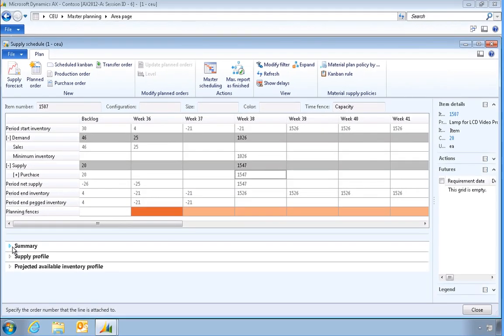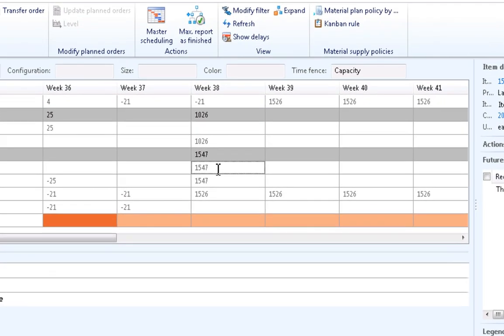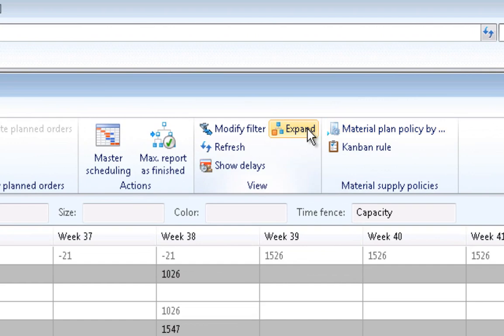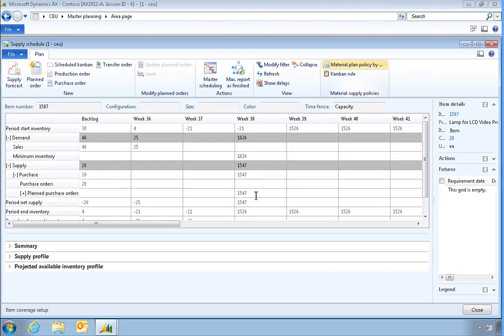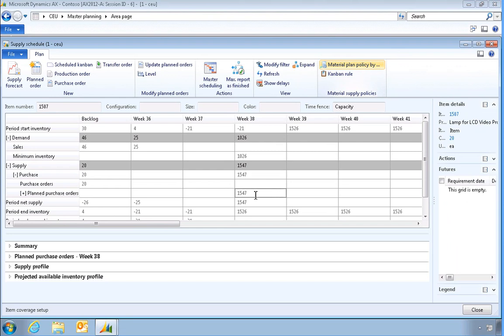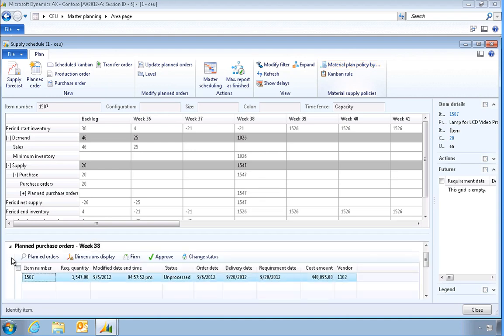We can also expand one of the supply lines by selecting a cell and clicking on expand. We can see there are planned purchase orders on week 38, and again, as we saw with sales orders, we can expand that and drill down to the actual planned purchase orders. We can launch the planned purchase order and make any changes as needed.